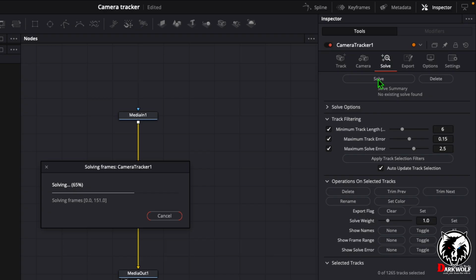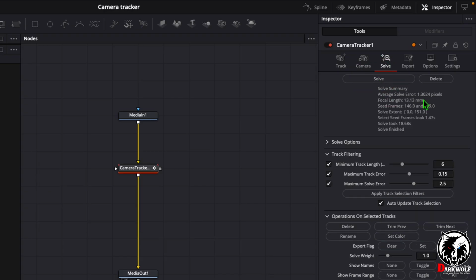It will take some more times. Be patient and wait. In this case, we get a lot of errors. Actually, the error should be less than 1. So we need to reduce the minimum track error. I think 0.13 is enough. Now we can delete the error points by clicking this.